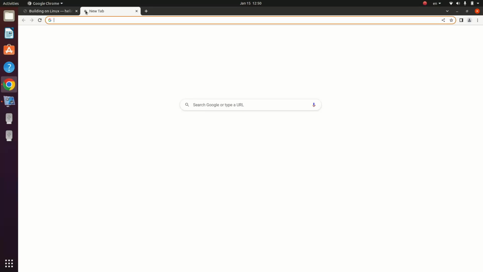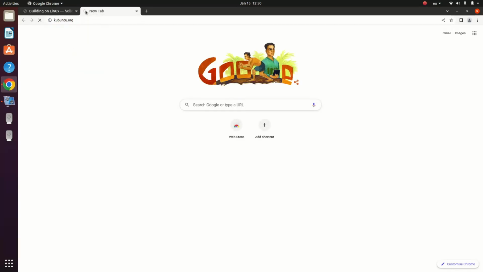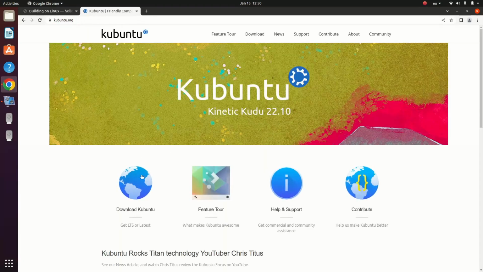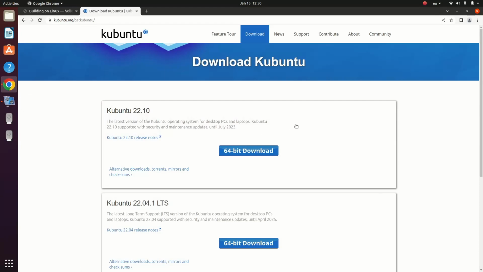So let's head towards the Kubuntu website and let's download Kubuntu. I'm going to download Kubuntu 22.04. You may download Kubuntu 22.10 as well. Once the download is completed, we can either run Kubuntu inside VirtualBox, or we can create a bootable USB pen drive and boot from that USB pen drive and proceed with the helloSystem installation.